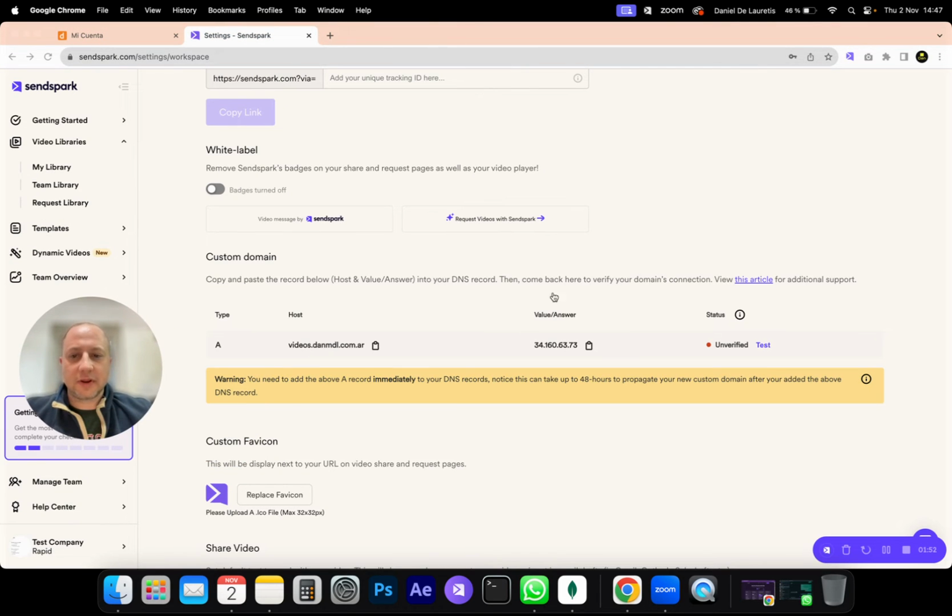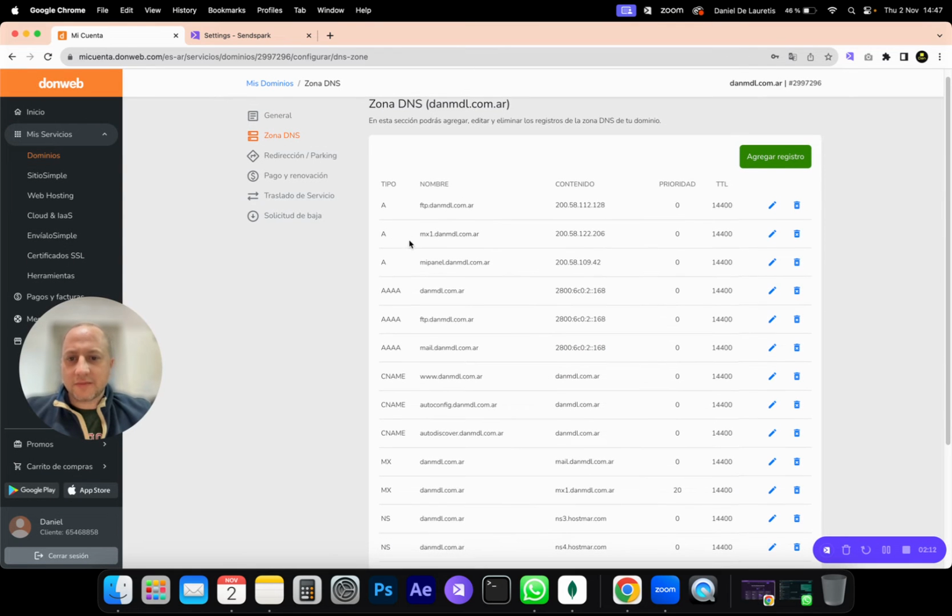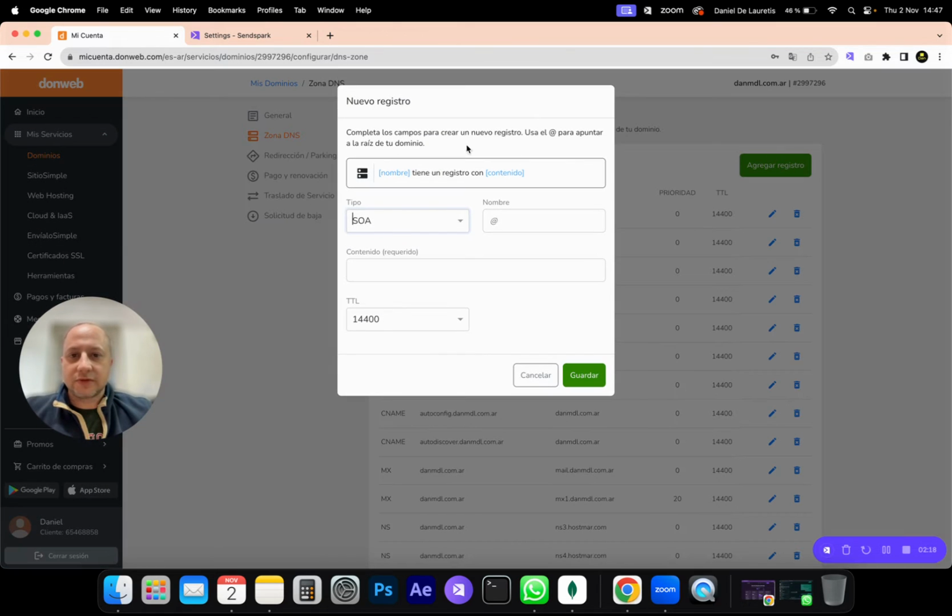Yes, everything is ready. So what we need to do is just grab this information and paste it on the new record that we are about to create. Note that this is very important: the type of record we need to create is type A. There are other types, and we can see right here that we have types like CNAME or 4 times the letter A. We do not want that. We just want to create an A type of record.